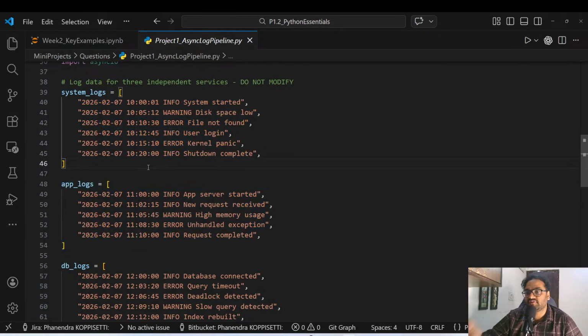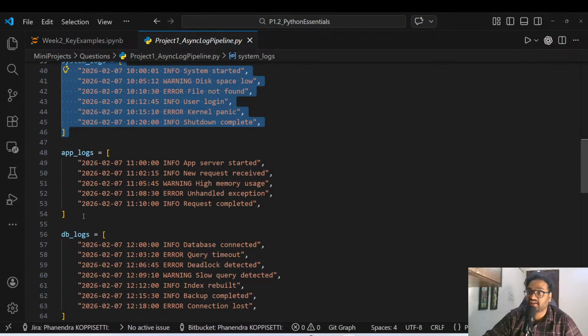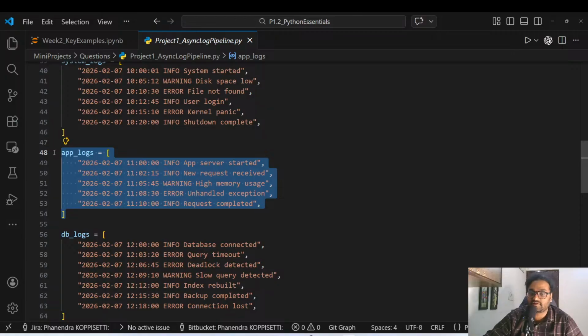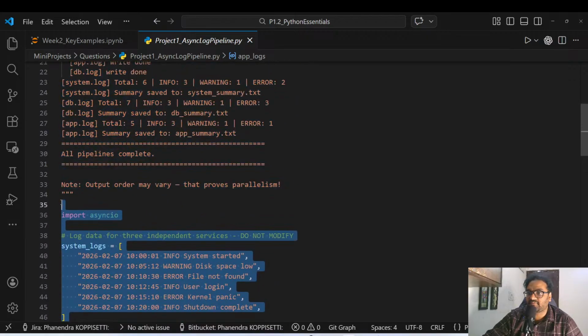Now assume asynchronous programming is not there and you are doing it sequentially. First you need to read this file, understand how many error logs and info logs, collect those statistics, and then write them into a new file. Let's say I have 1,000 lines here. How much time will it take? And again, after this is complete, I need to read the next one, compute the statistics, and then write them in another file. So this will take a hell of a lot of time.